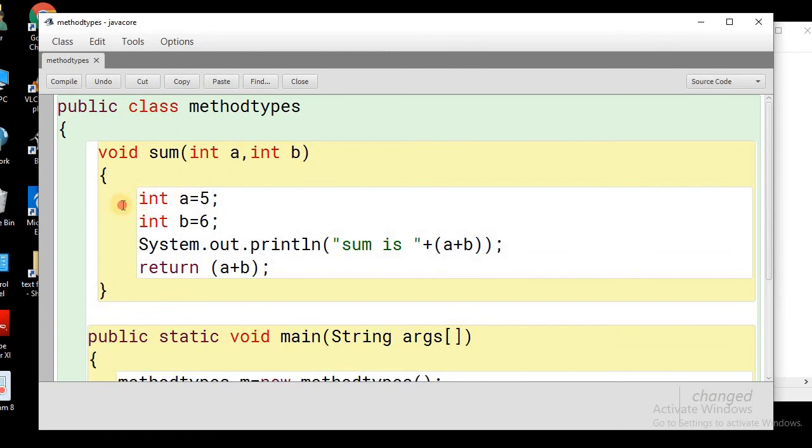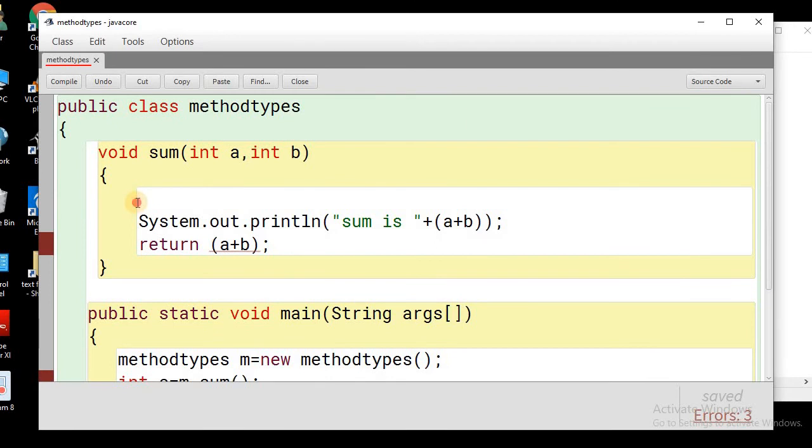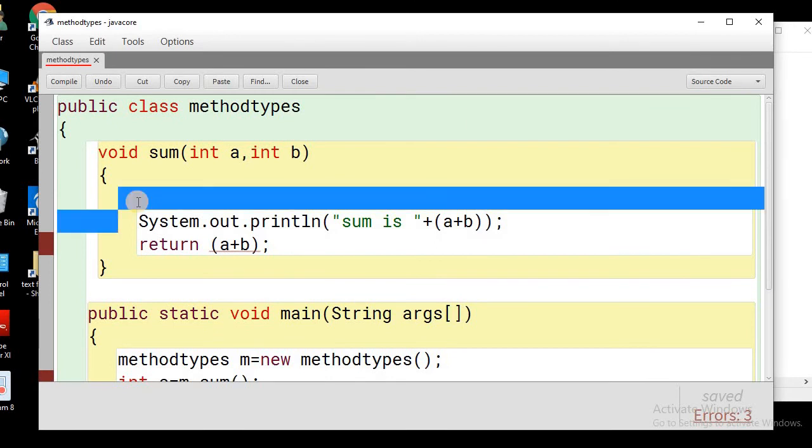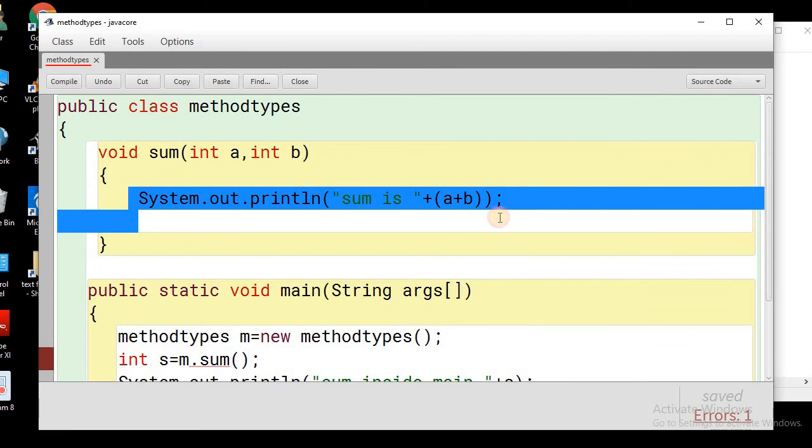Now as we have already passed these values, we do not need these two values, right? And the function does not return anything, so we need to eliminate this return statement from here. So this is how the signature changes: no return type but some parameters. We can perform the execution inside the function.